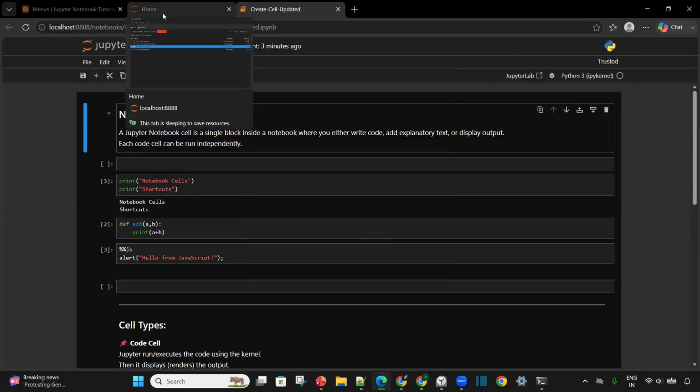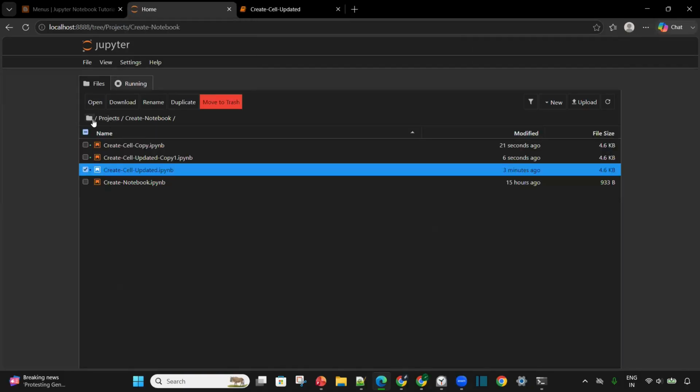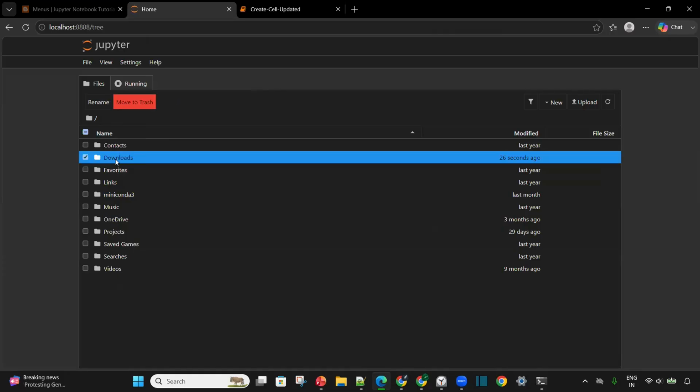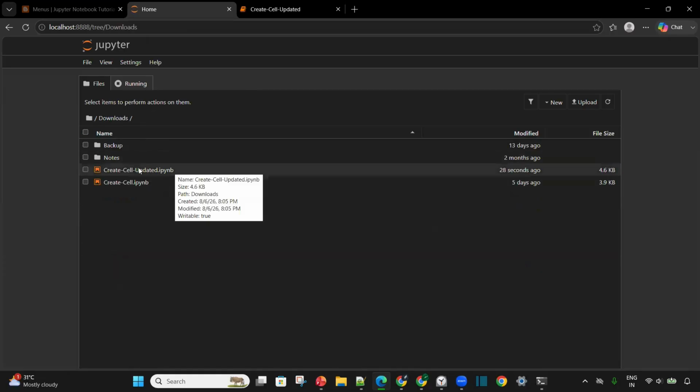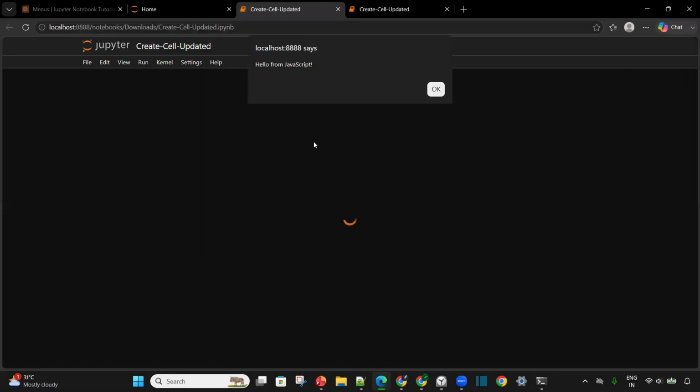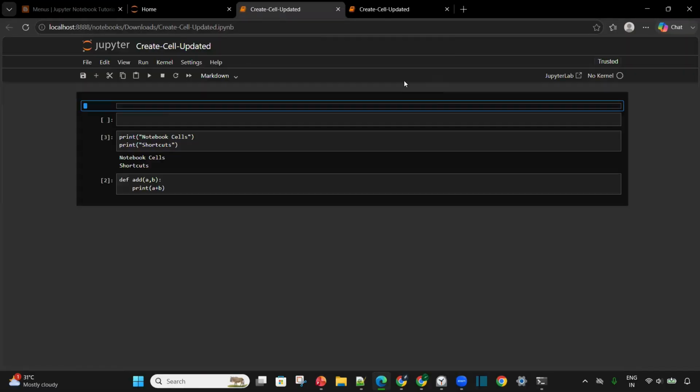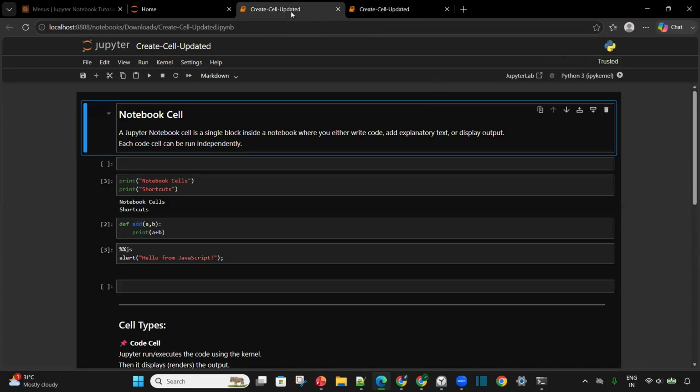Now if I go to the downloads folder, here you will be able to see the file which was downloaded. You can see the time here, 28 seconds ago, and it is create cell updated. Just click on it. This is the same notebook that is present. Both the notebooks are the same. It was downloaded in the same format.